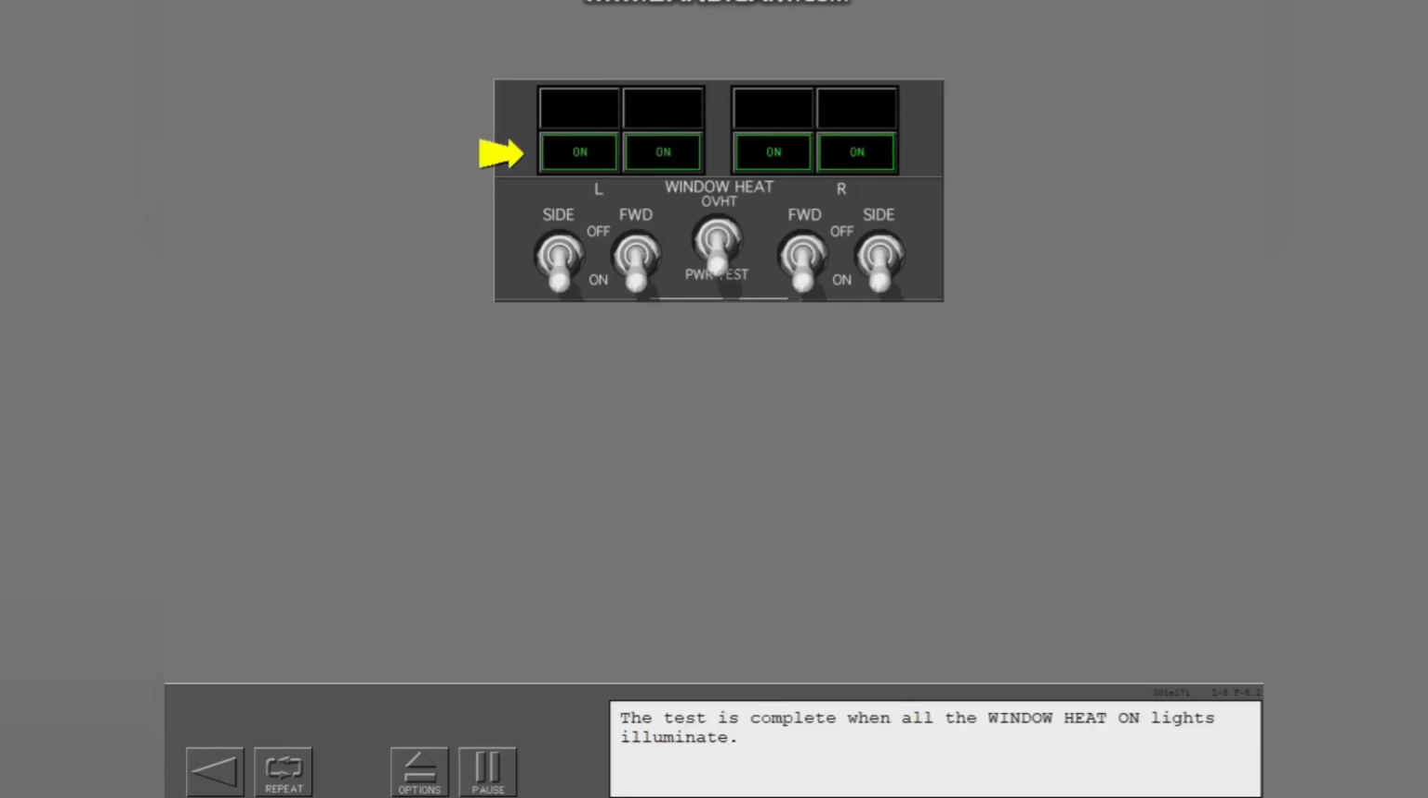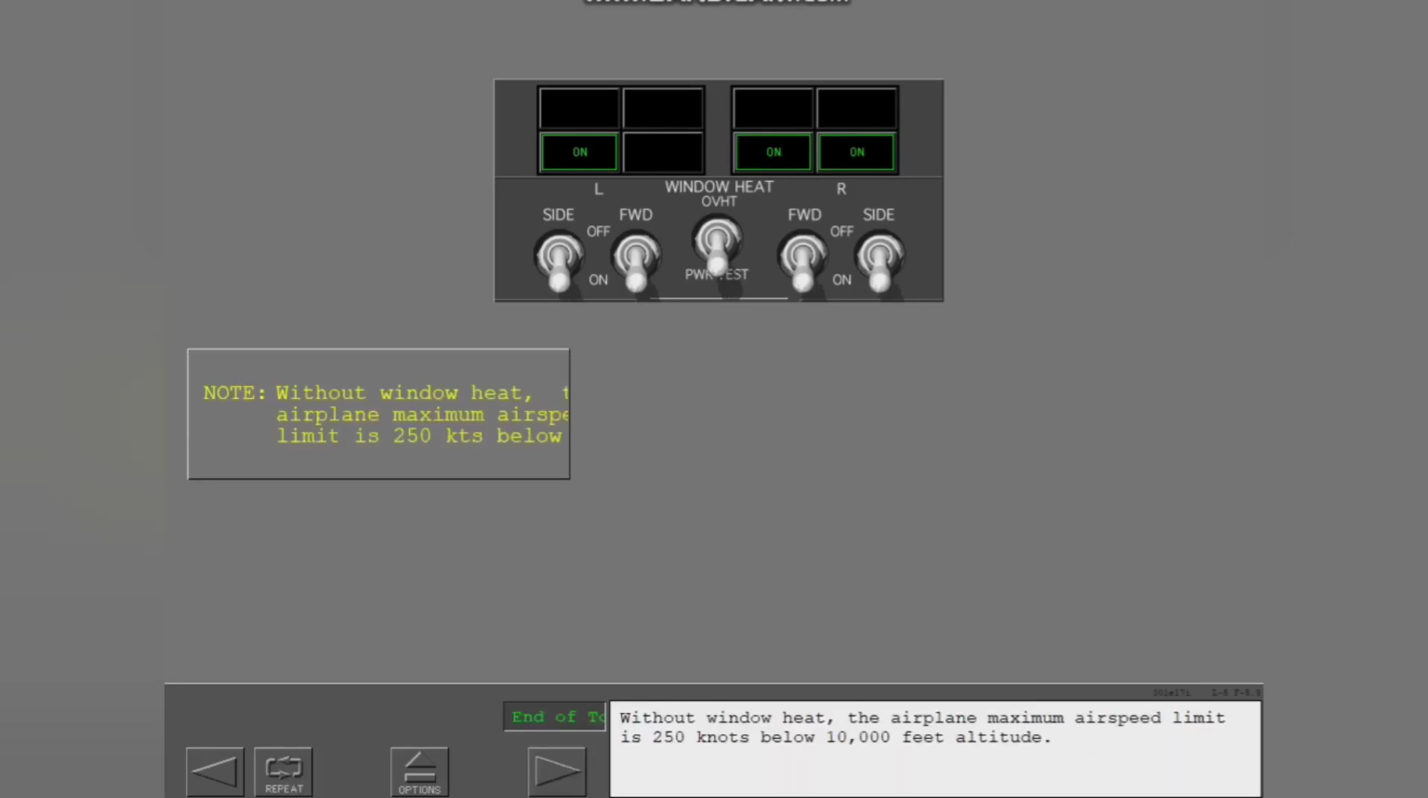The test is complete when all the window heat on lights illuminate. If any window heat on light remains extinguished, that window heat system is inoperative. Without window heat, the airplane maximum airspeed limit is 250 knots below 10,000 feet altitude.